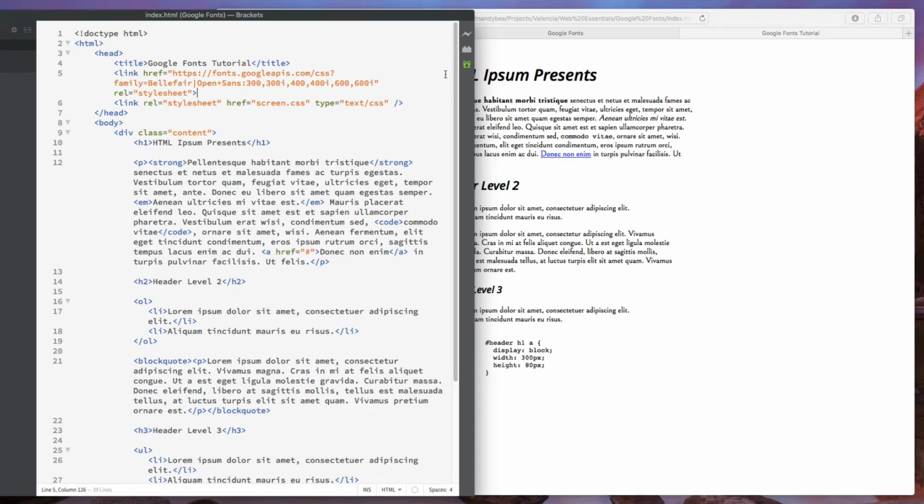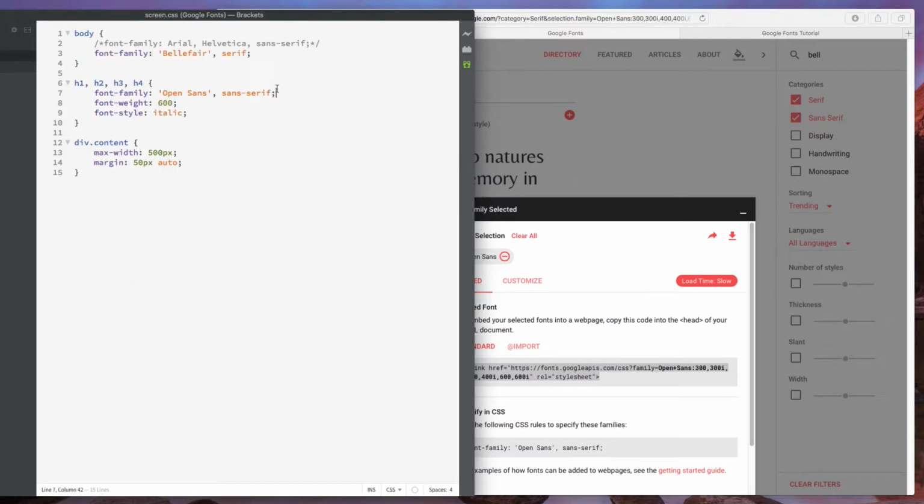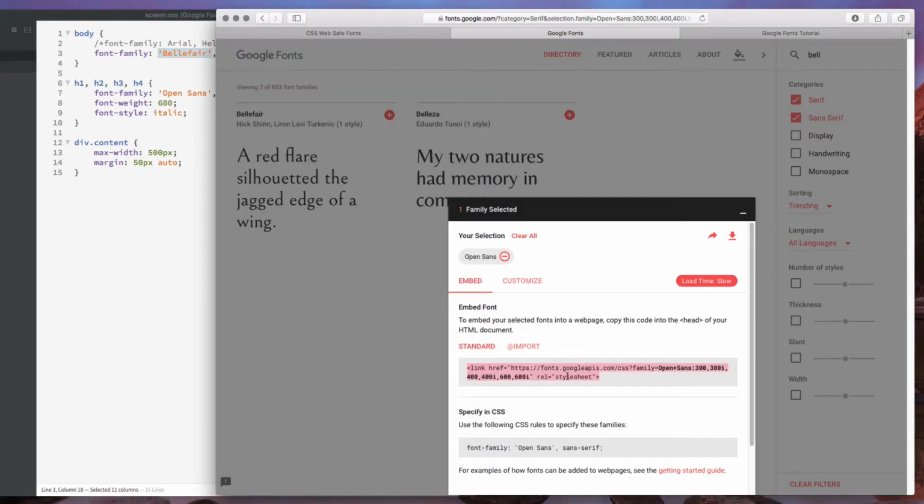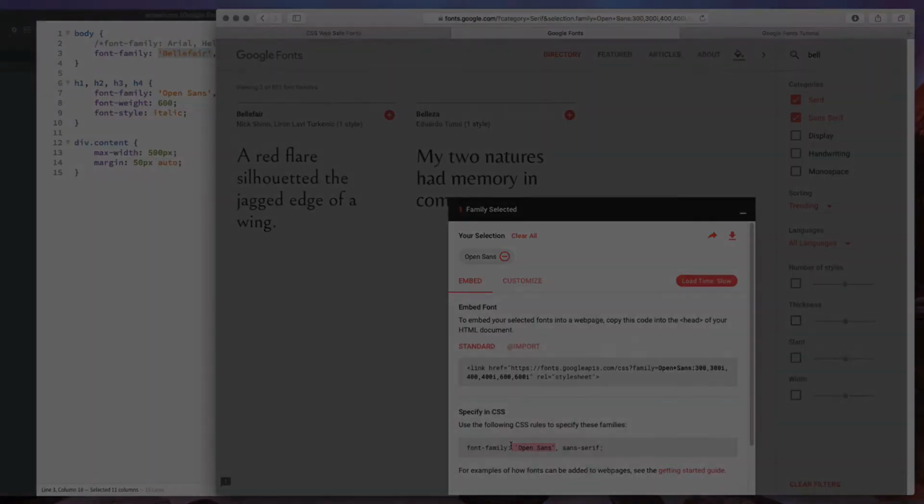If you're having trouble implementing your Google font, double check that you have implemented your HTML and your CSS. Also double check for misspellings. The names for these font families do need to be exactly as they are in Google Fonts. So if something's not working, I would definitely double check this specify in CSS area. Make sure that you're copy and pasting that, because you could end up with typos that you don't even notice.